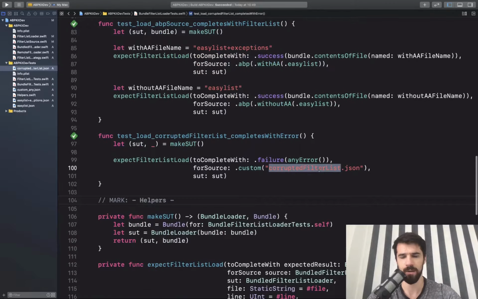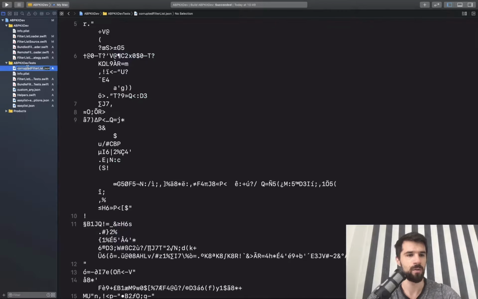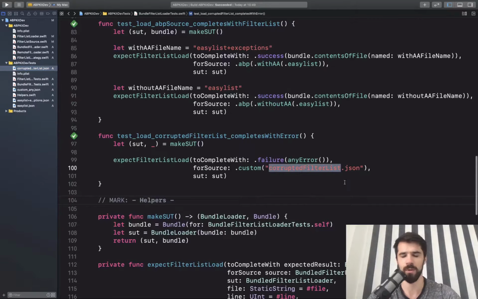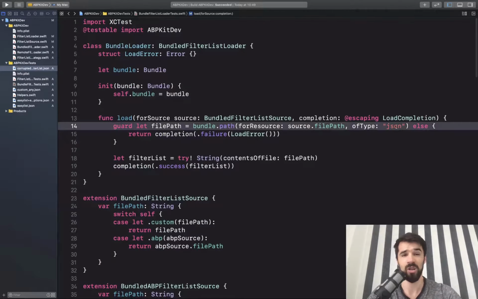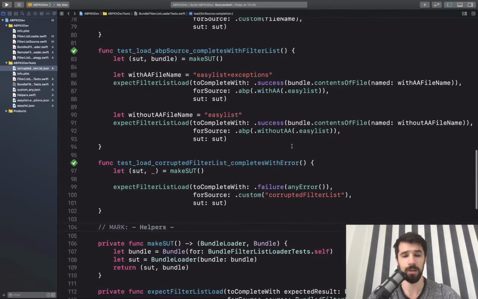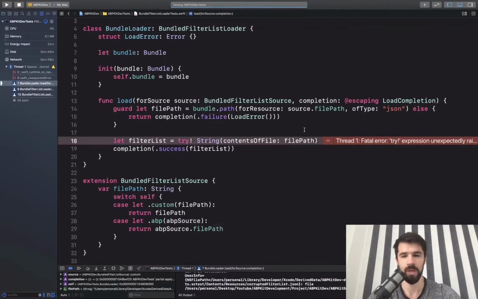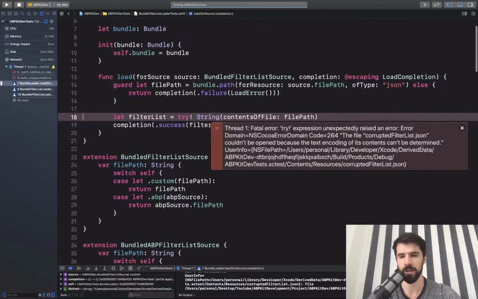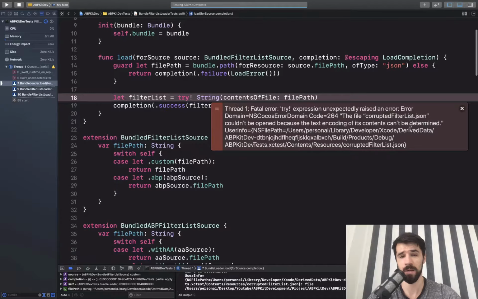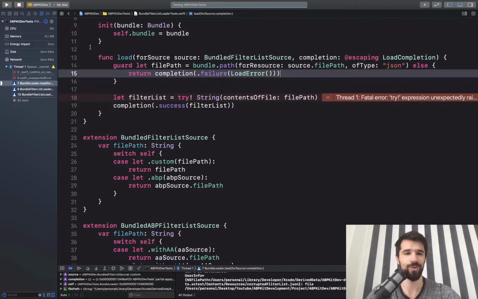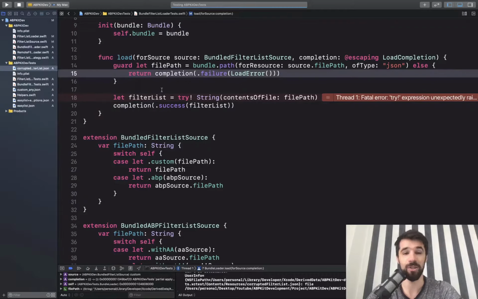So let's see, we have here the corrupted filter list. Let's check that the names match for those two. Now we are sure they match, and of course we should remove the JSON from here because we already check for the type of it. And I guess we should crash here. Yes, indeed, we crashed here, and as we can see, the error says that the encoding of the content cannot be determined, because we did quite a good job of having some unreasonable string here.